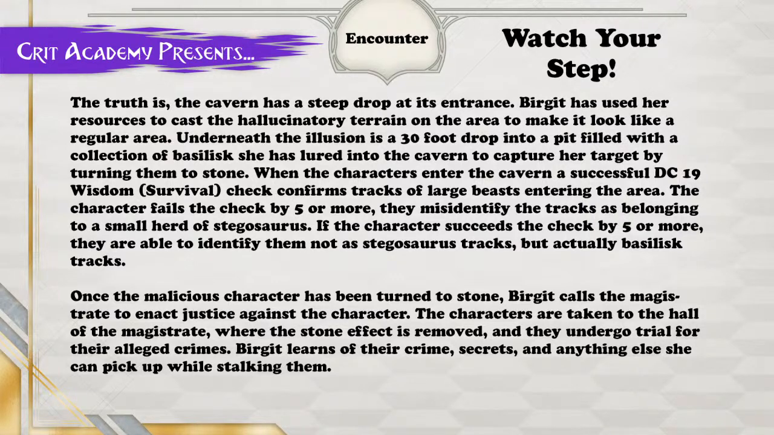Yep. Once the characters have been turned to stone, Birgit calls a magistrate to enact justice against them. The characters are taken to the hall of the magistrate, where the stone effect is removed, and they undergo trial for their alleged crimes. And in some parties, it may not be so alleged. She learns their crimes, secrets, and anything else she can pick up while she is stalking them.